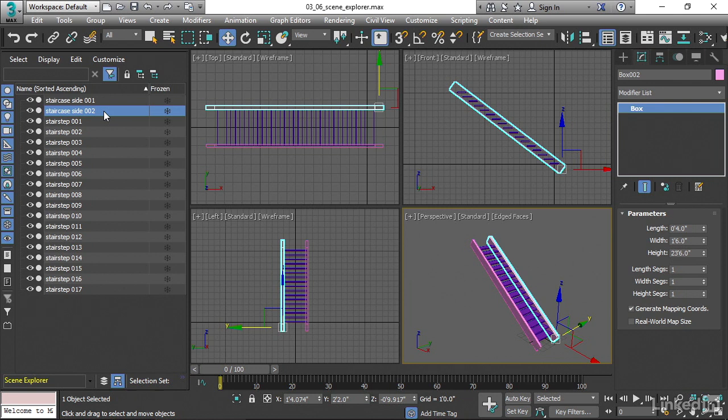We can select things by group. We can select different types of object here. Or probably most importantly at this stage is the ability to freeze objects. And a frozen object is one that cannot be selected in the viewports. And currently none of these objects are frozen.